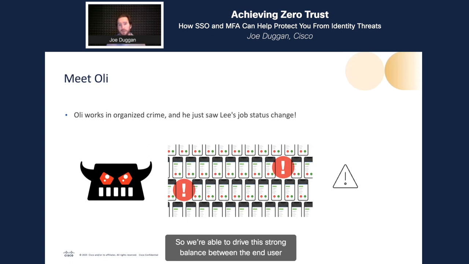So we're able to drive this strong balance between the end user experience, where Lee is not getting prompted all the time. We're able to mute things if we detect that there's an attack going on. However, we're also still able to grant access in a more secure manner without driving a help desk ticket, without creating extra effort either for Lee or for the administrative team.